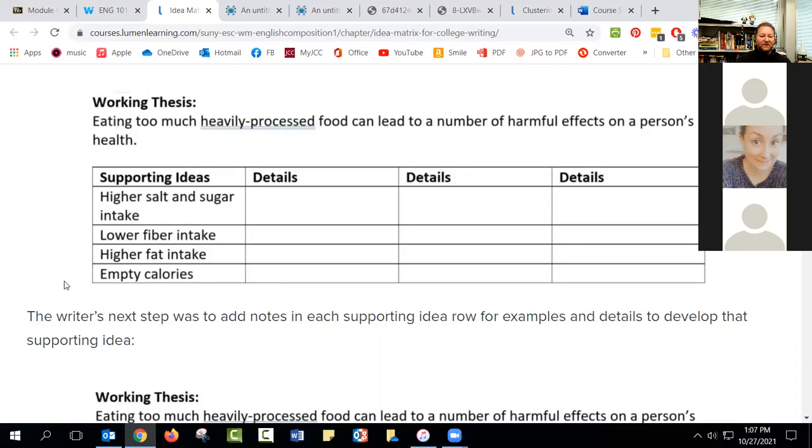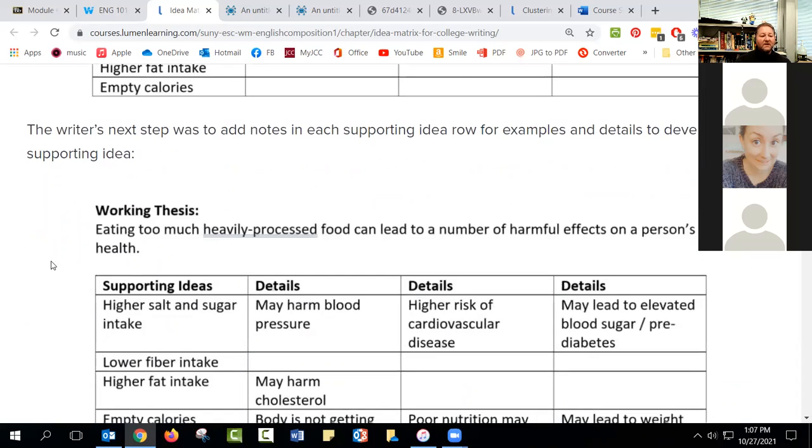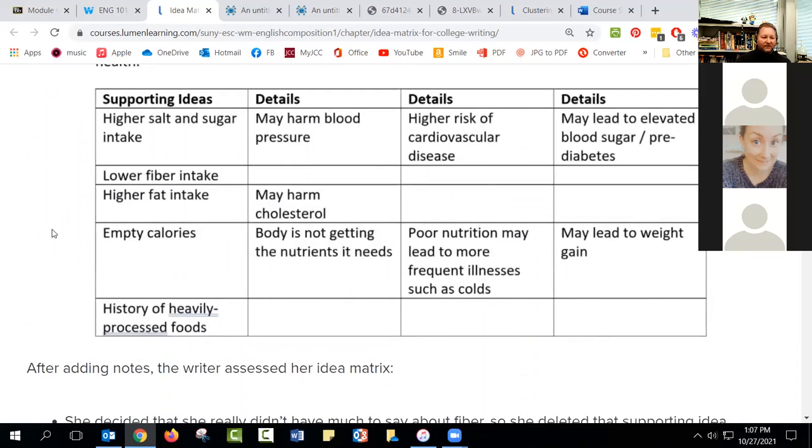Because highly processed food is usually really high in calories, but not a lot of substance and protein and stuff behind it, right? So if you want to think about like Twinkies or McDonald's burgers and fries and things like that, it kind of checks every one of these boxes, right? It's high in salt and sugar, not really high in fiber, it's high in fat, and it's really high in empty calories, right? So these are all the supporting ideas. Right now, I've brainstormed some ideas and I think I can write a paragraph about each one of these, right? So I'm going to keep going, filling out my idea matrix, right?